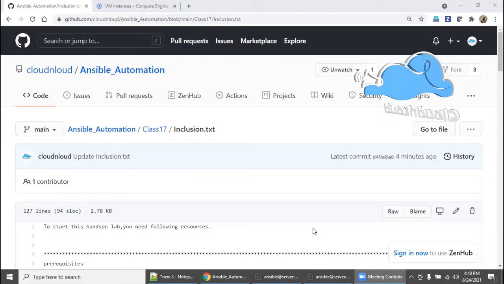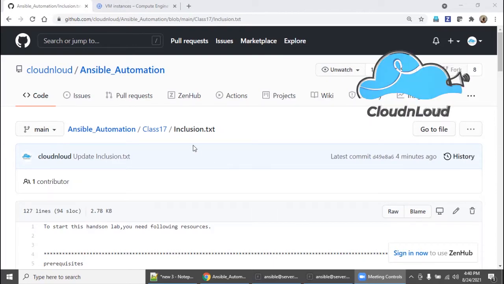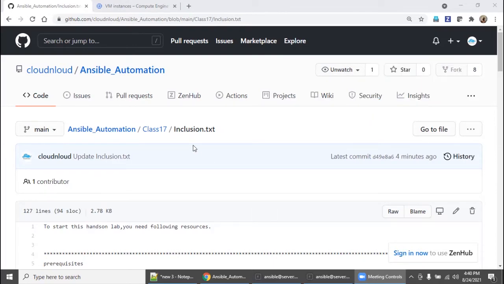As part of today's class, we are going to discuss include variable and include parameters, and how to use them in playbooks.